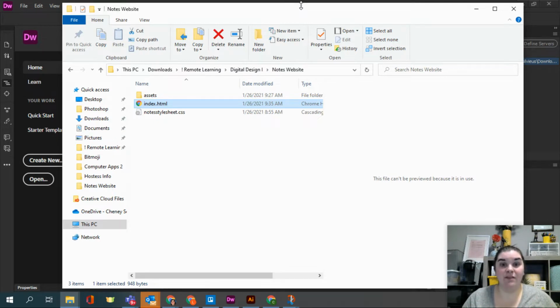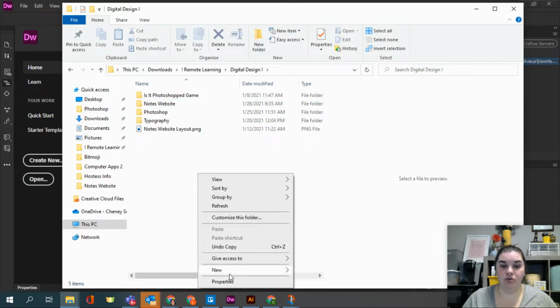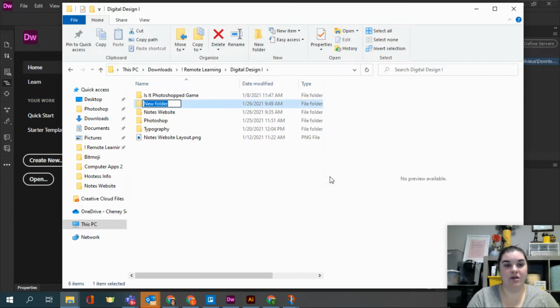So I'm in my File Explorer right now. I'm in my Notes website folder. I'm actually going to navigate outside of it back to my Digital Design 1 folder. And I'm going to make a new folder in here. You can also right click and go to New and choose Folder. And I'm going to name this Foods Website.